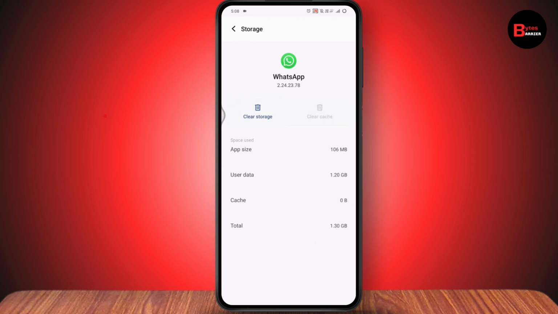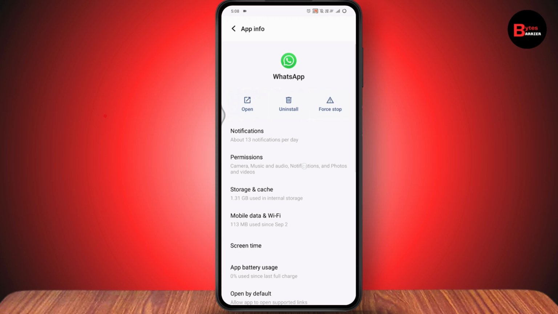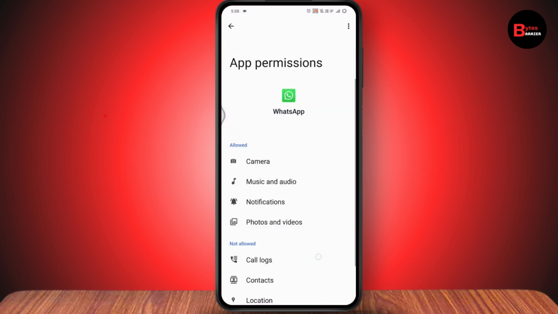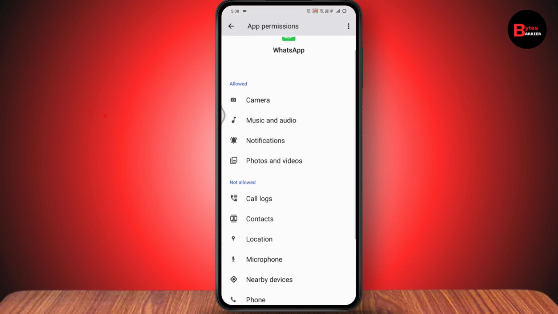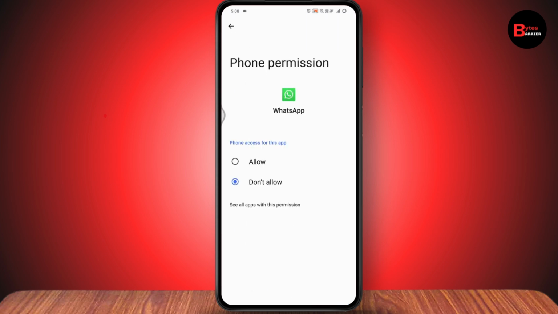But if that doesn't fix your problem, then you just need to go back and make sure that you allow the permissions. Go to permissions and make sure that you allow the call permissions, which is the phone right here. Tap on phone and go with allow, then go back, go to SMS, and go with allow.